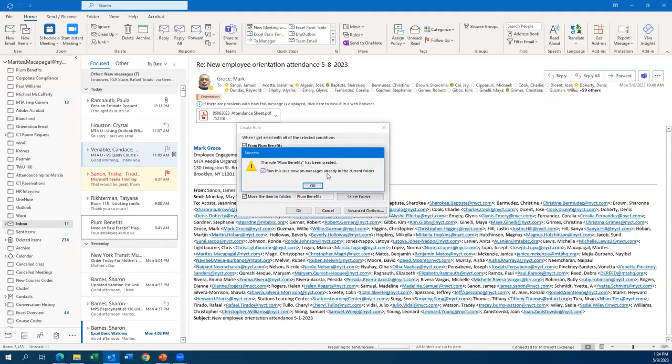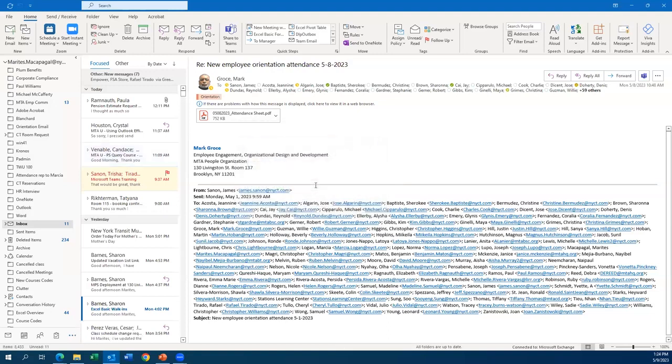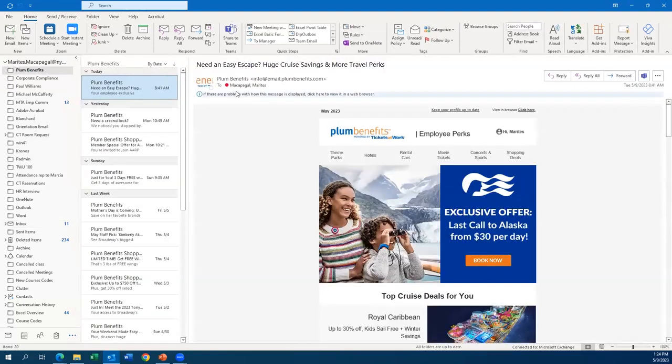Run this rule now on the messages. So take a look at this Plum Benefits. When I click OK, you see how it disappeared from my inbox because now it is in that folder called Plum Benefits. Are we good? And take a look, there's my Plum Benefits, and that email has been added right there. Perfect, right? See, these are all my Plum Benefits.